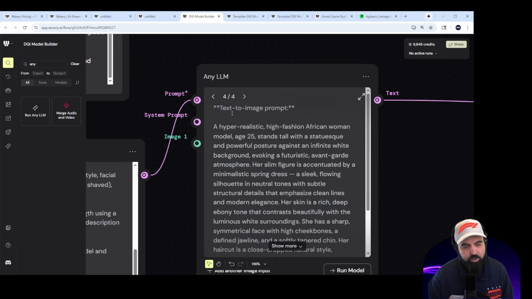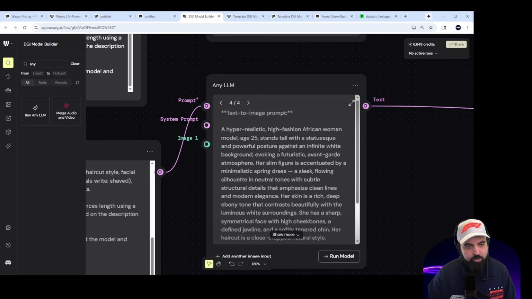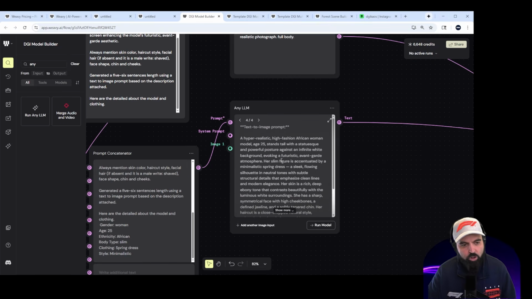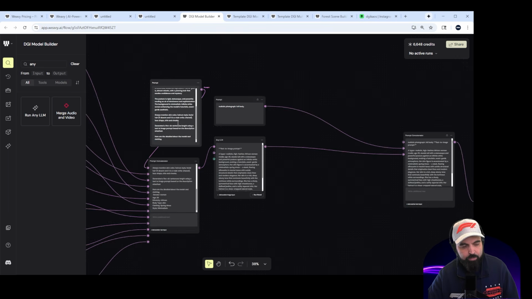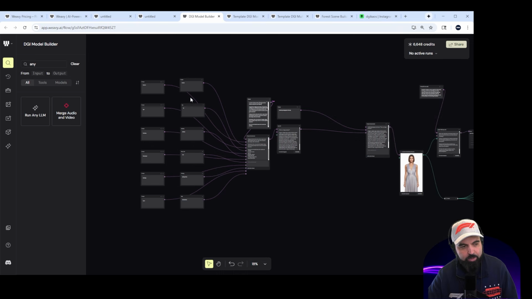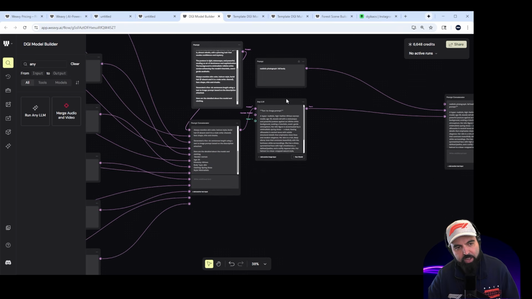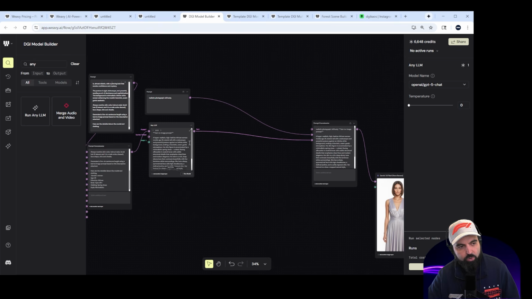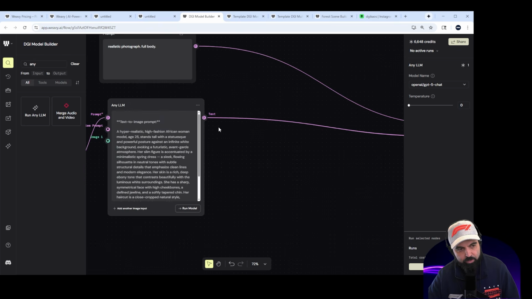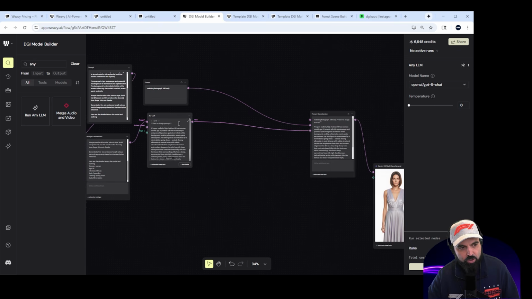So now it says here, look, this is the text to image prompt. A happy, realistic, high fashion African woman model, 25 years old, stands tall with a statuesque and powerful posture against an infinite white background. All this stuff was pre-instructed in a previous node that combined my preferences for the model. And now we have a perfect prompt to create that model for us. So then we drag this over, this text node, okay? We drag it over to another.